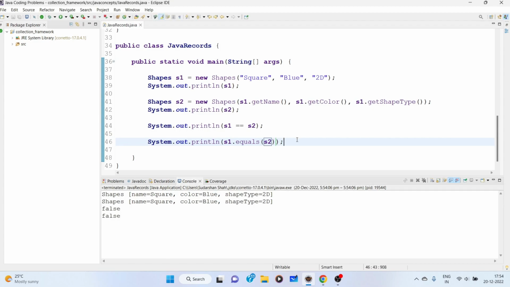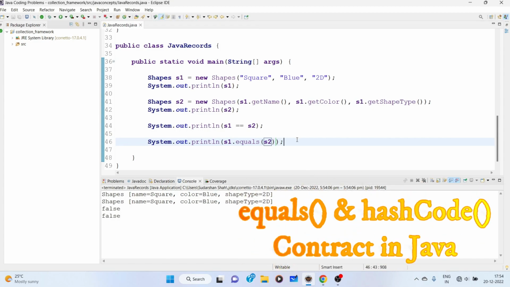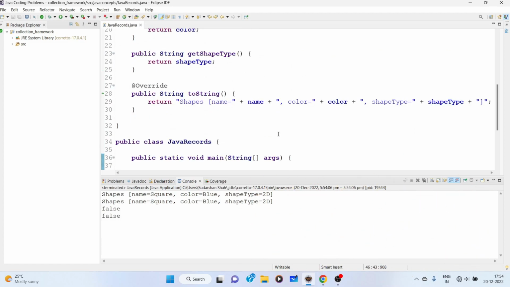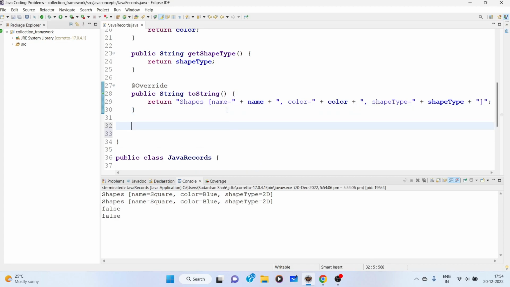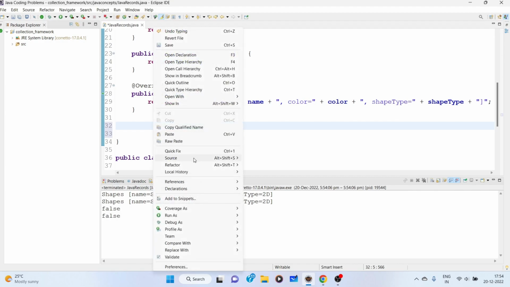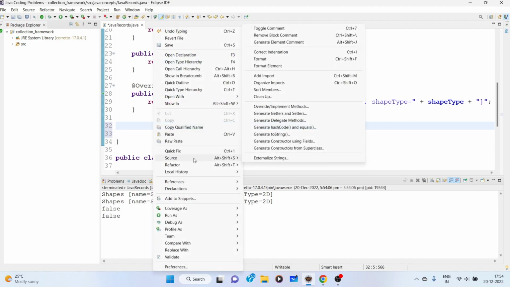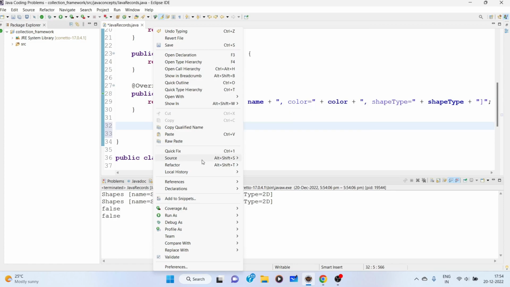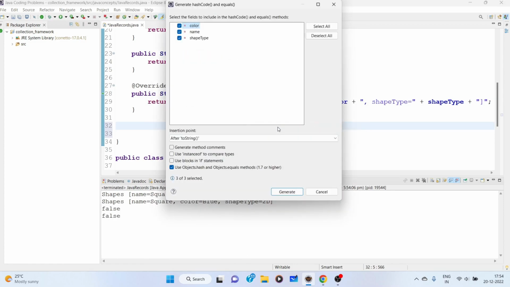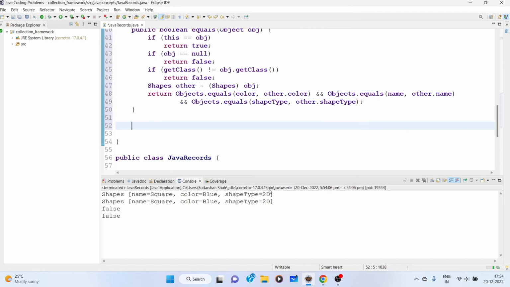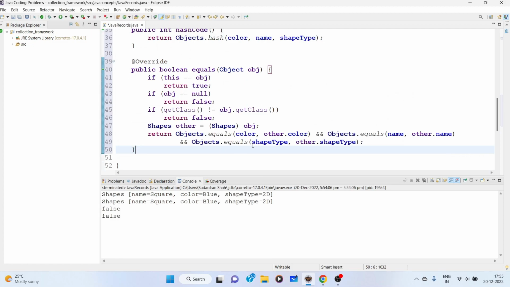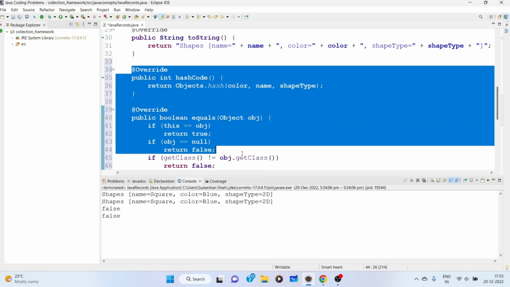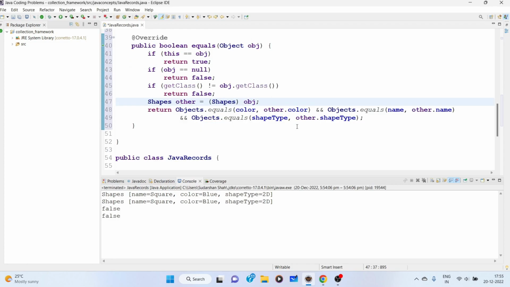Because there is something called the equals and hashCode contract in Java. According to that contract, a class should implement equals and hashCode if it wants the equality operation to run perfectly. So we need a hashCode and equals method also. This is another requirement that a data class should have. So we come to source here and click on generate hashCode and equals, then we generate it. And now we get the implementation of it. So we get automatic code.